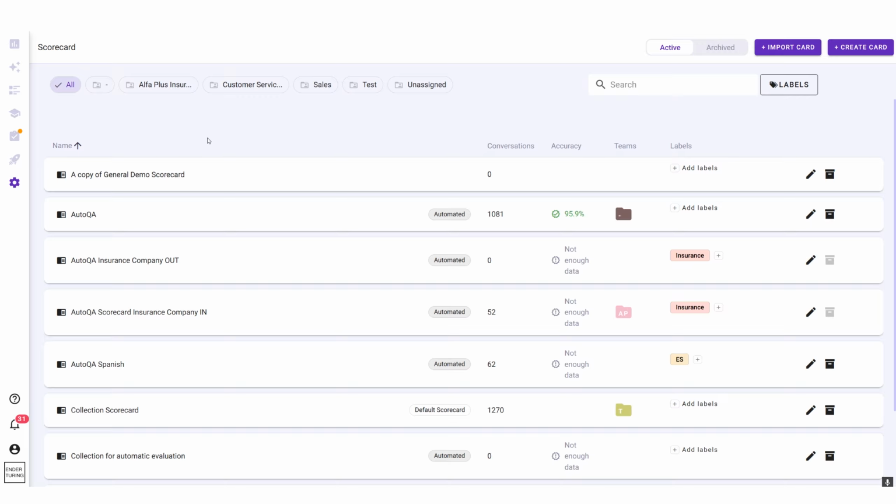Also, not every item requires a long description. If the title already explains the requirement, for example, "the agent greeted the customer," that is enough. However, if the words could be used in different ways, add a short and clear description.